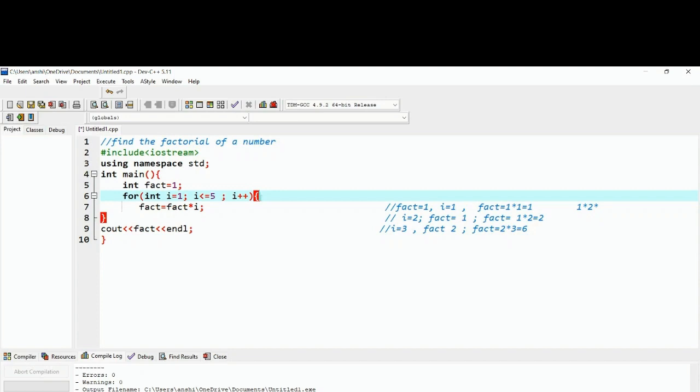When you go back here, your I will be incremented. Your I becomes 4, and your fact is 6. Right? So your I is 4, that is 4 is less than 5, condition satisfies. You go inside the for block and you see fact equal to fact into I. Fact is 6 into I, 4, which gives us 24. Moving next.